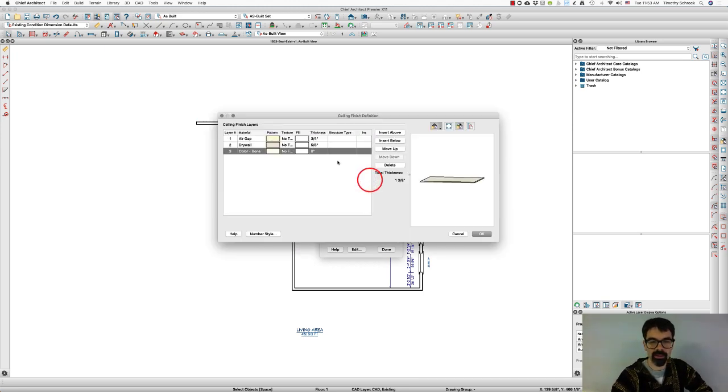Now in my template I have a 3/4 inch air gap because most of my projects are on the East Coast where they use 1x3 strapping between the ceiling joists or floor joists above and the gypsum or blue board and plaster, whatever the material is. So if you don't want that, I would suggest deleting that layer and saving that as your template.